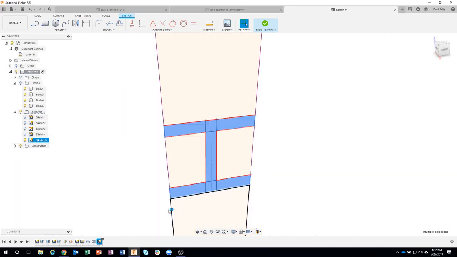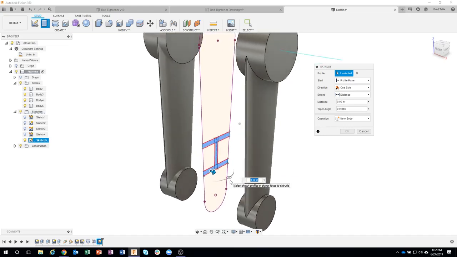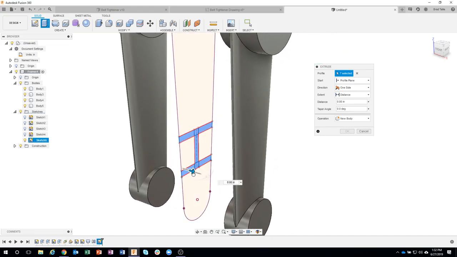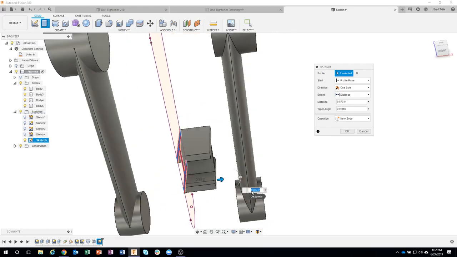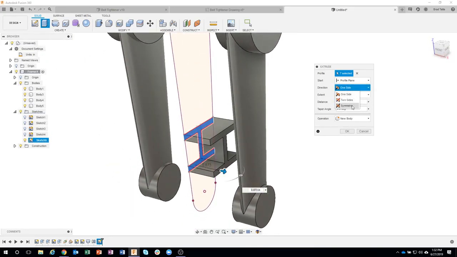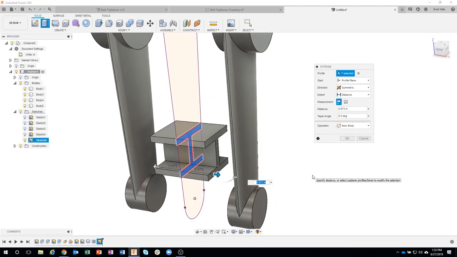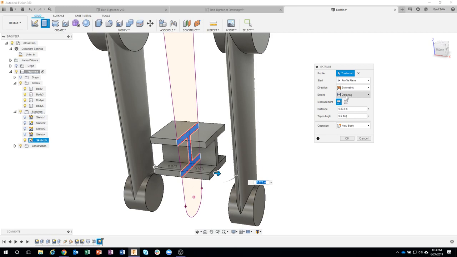So I'll select those and say extrude. I'll turn my bodies back on so you can see what's going on here. I'll start to drag. And again, I want it to go symmetric. So I'll come in here and say symmetric. Now, how far do I need to go? Well, I really don't know the answer to that. I don't know what the distance is, so I'm going to change that from distance to all.